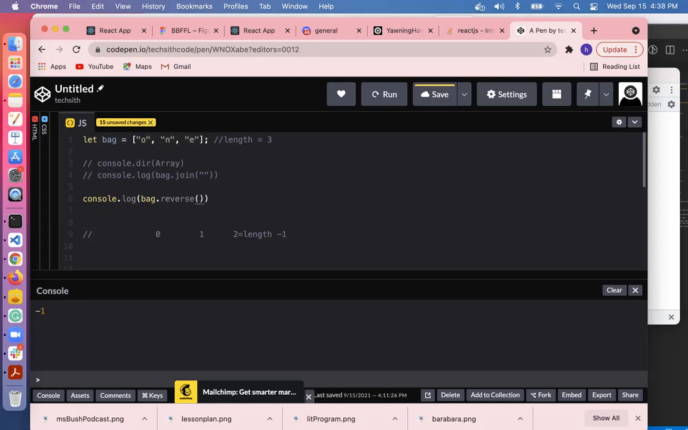Reverse is pretty simple. It will just reverse the array. That's it. So E becomes the first element and then O, right? So reverse is a pretty useful function. IndexOf is for when you want to find something inside.